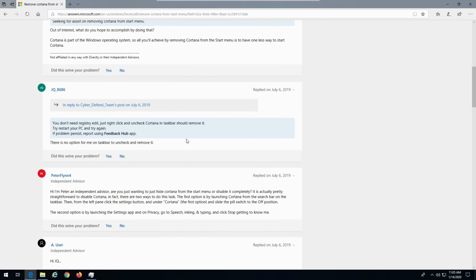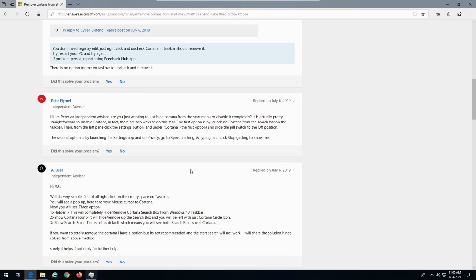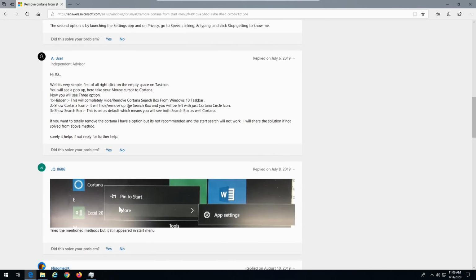There's no option for me on the taskbar to uncheck or remove it. That's, again, relating to the taskbar. He says, I'm Peter, an independent advisor. Are you just wanting to hide Cortana from the start menu or disable it completely? It's actually pretty straightforward to disable Cortana. In fact, there are two ways to do it. I thought his question was very clear, but let's go on. The first option is by launching Cortana from the search bar on the taskbar and then, from the left pane, clicking under Cortana. The first option, the slide pill will slide to the off position. The second option is by launching the settings panel, going to privacy, speech, inking and typing, and stop. Let me know, did this solve your problem?